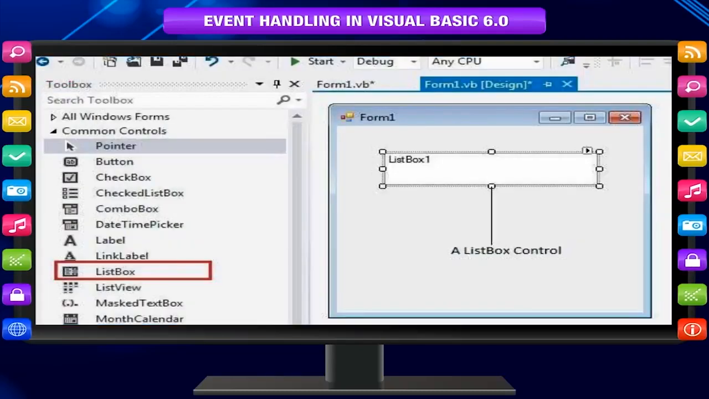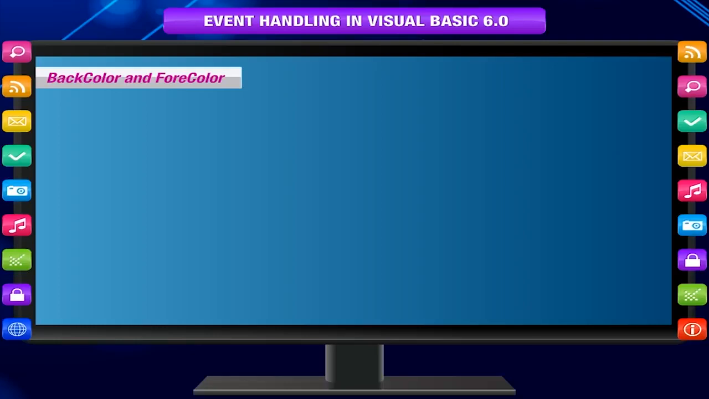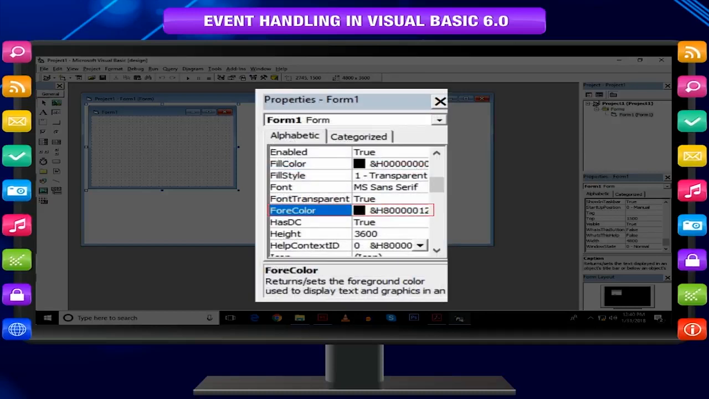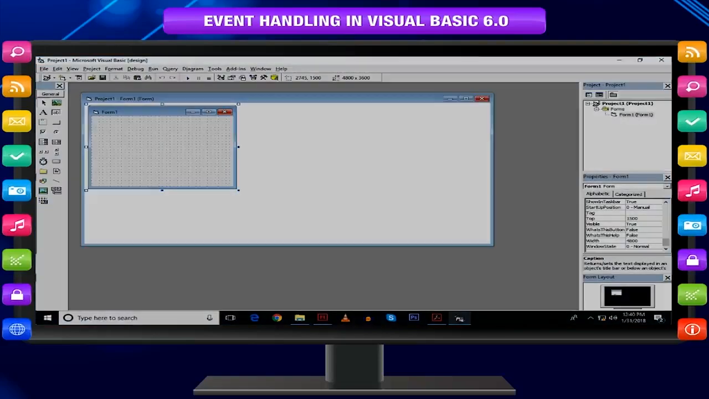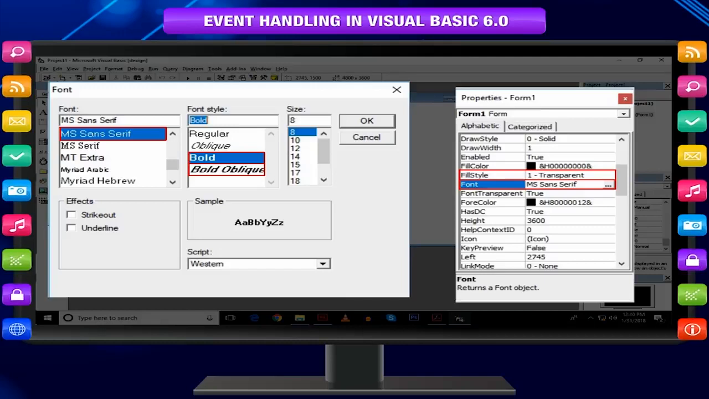There are some common properties in all the Visual Basic objects and controls. You can set these properties either from the Properties window or at runtime. Let us understand some useful properties. BackColor and ForeColor. The BackColor property sets the background color of an object, while the ForeColor property changes the foreground color used to display text. Font. You can set the font, font size, and font style, bold, oblique, etc. of the text displayed from the Properties window.